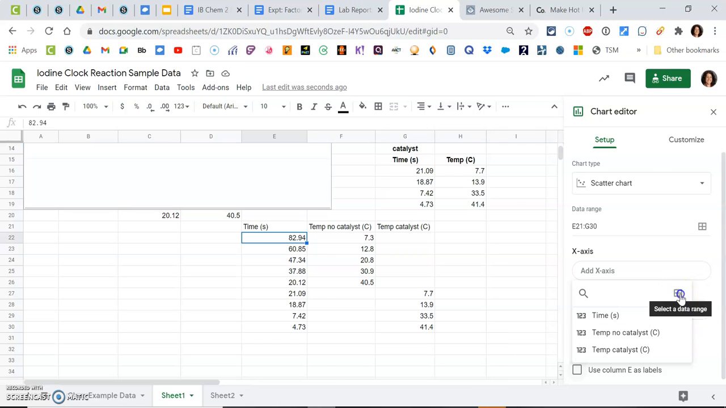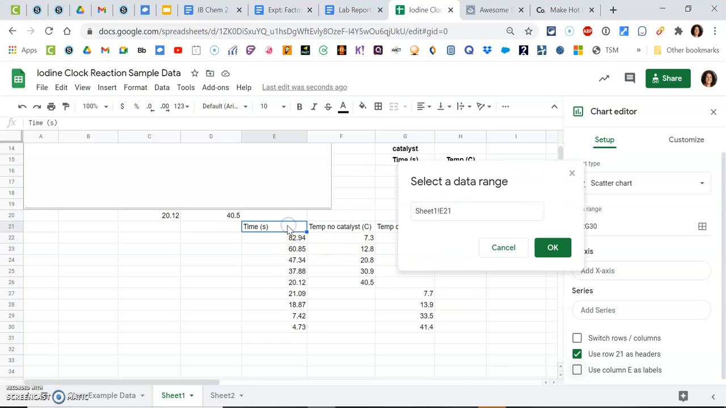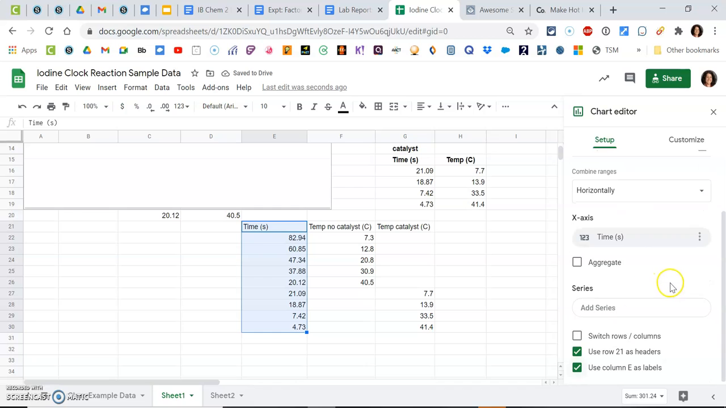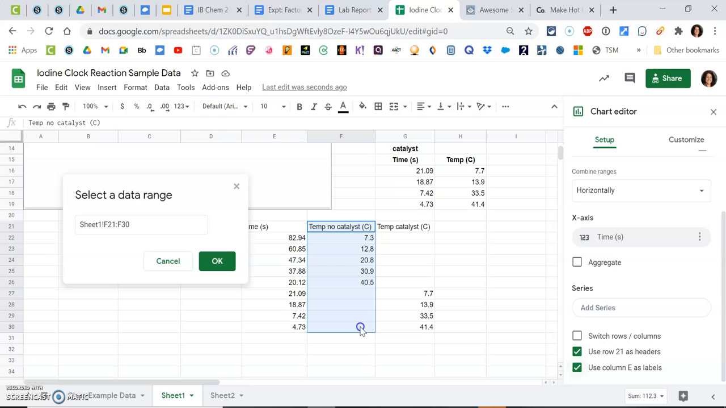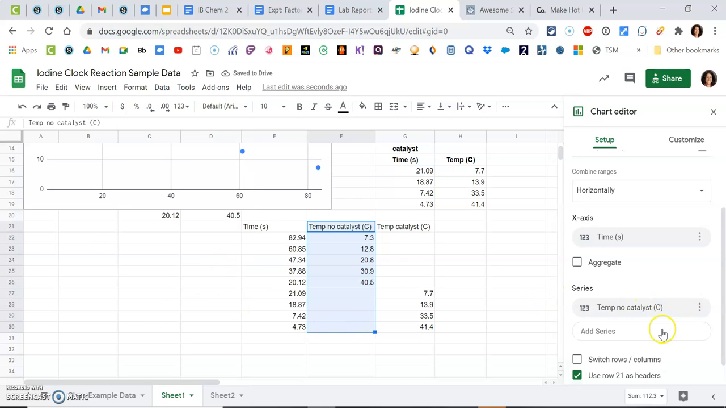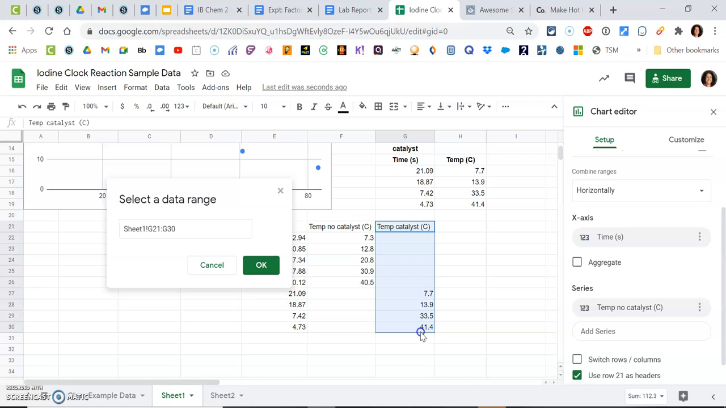All right, and then I can move this out of my way, and I'm just going to highlight what I need. So I'm going to highlight all my times. Okay, and then I'm going to add my series. Remember, this is Y, so I add series, click this little waffle, select data range, and I'm going to do all of my no catalyst. And then I'm going to add another series, click the little waffle, and now I'm going to add my catalyst. Notice I'm highlighting the whole thing.